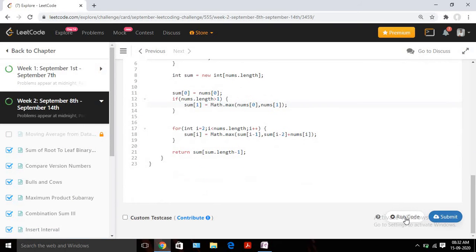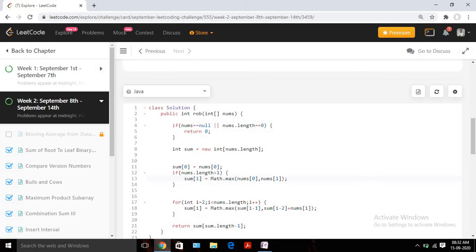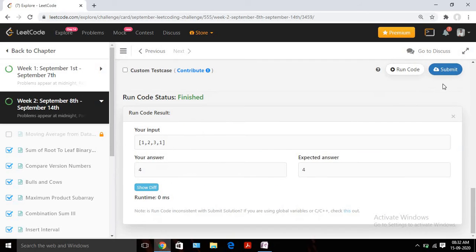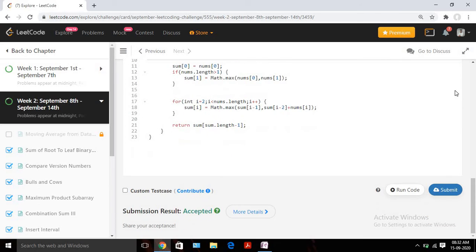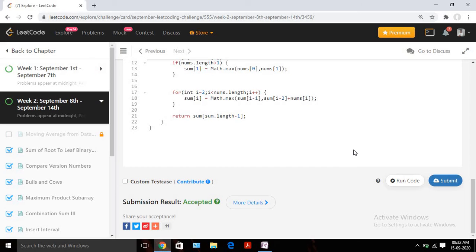So now let's run the code and check whether it's accepted. Okay, let's quickly fix this. Yeah, I think it's giving us the expected answer. Let's submit also. Okay, I think our solution is accepted.